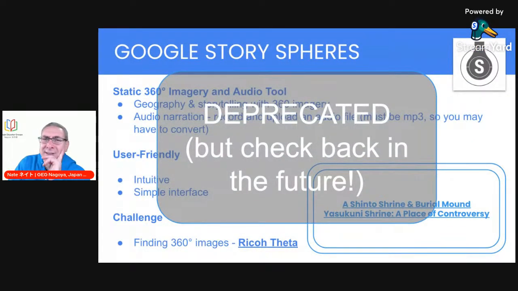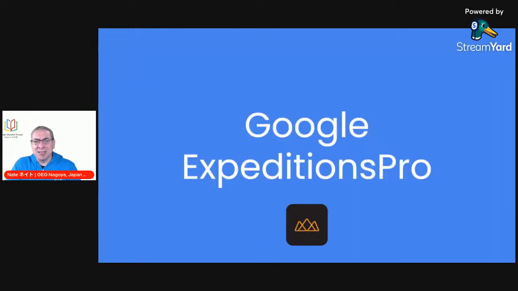Google Story Spheres apparently was bought by another company, but not being used anymore. Bugs me. Story Spheres was a 360 image tool where you could embed audio, like your voice, and background music as well, and images and videos, and that was just really cool. And now it's gone because nobody was using it.